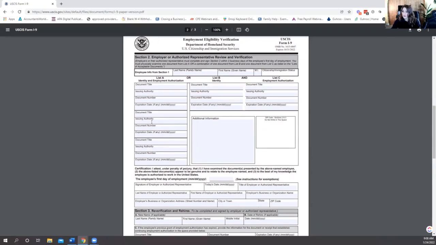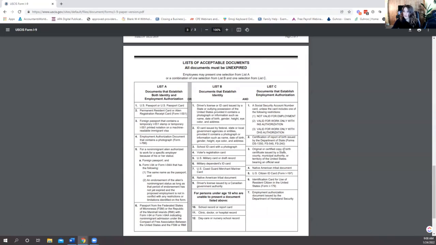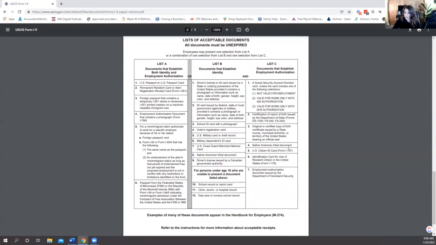And then here's kind of the meat and potatoes of what we're doing with this form. So the employee, I'm going to scroll down here, the employee gets this list of acceptable documents, and they are allowed to choose what to provide to you. So you cannot say, for example, hey, bring your social security card and driver's license, or hey, bring your passport. You just have to give them this form and say, please bring the necessary documents.